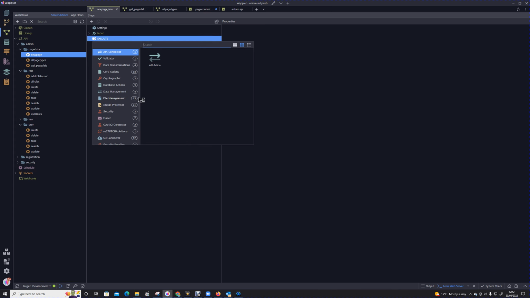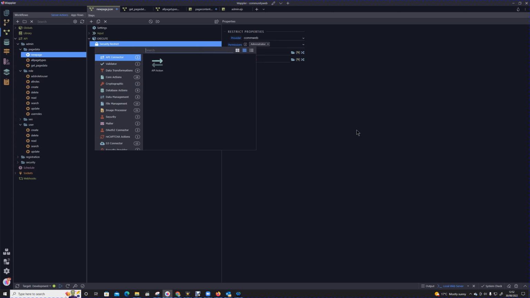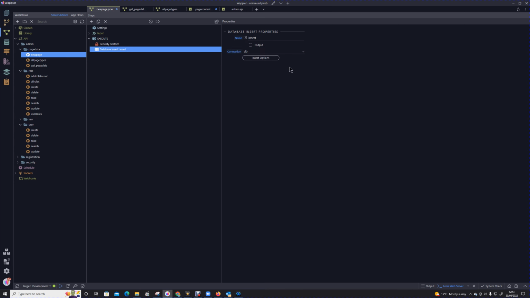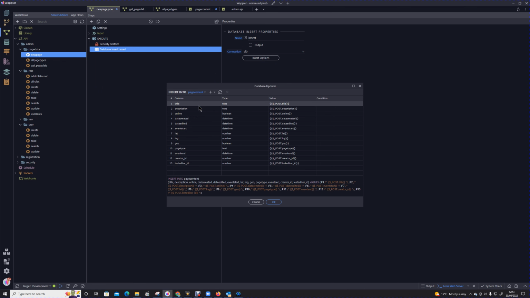We certainly don't want anybody but an administrator being able to do that at this stage, so we're going to pop that security provider straight in for administrators to be able to do, and we're going to make sure that they go to a login if they shouldn't be in there. Then I'm going to do a very straightforward database insert. So we're going to go database actions, database insert, and we're going to insert into our page content page. See, these are all our standard fields.